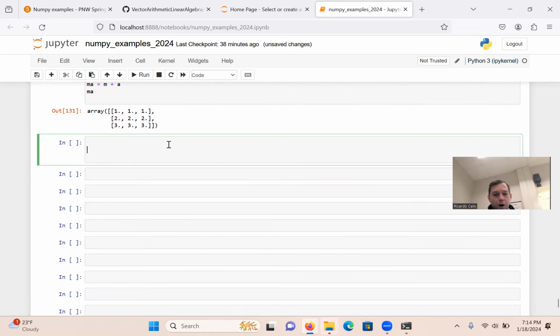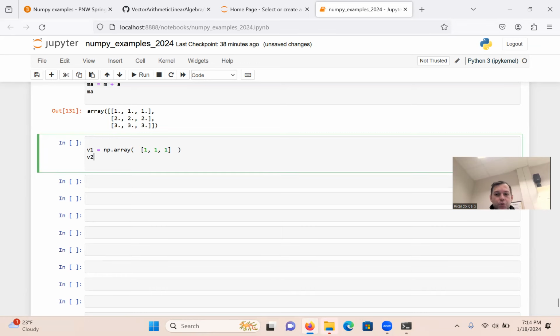Let's do v1 equal np dot array 1, 1, 1, right? So we do that one. And then I'm going to do v2 equal np dot array 0, 1, 2.